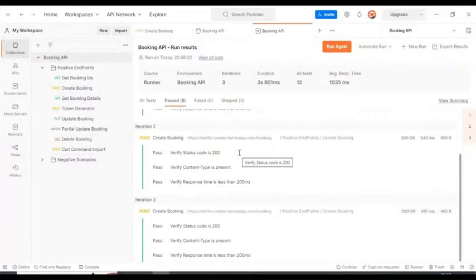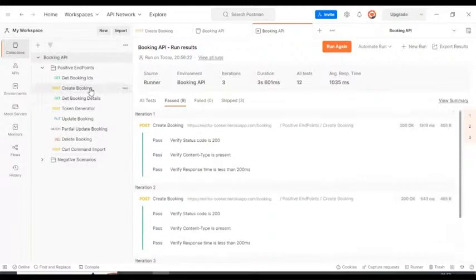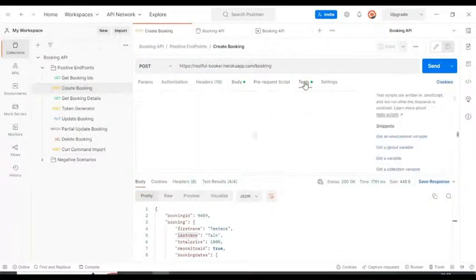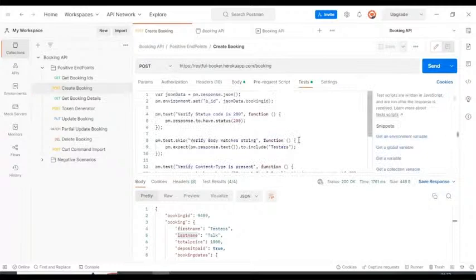So let's add some validations in the test script. Let's go to our create booking API and go to the tests. After passing each set of test data, we are getting the response like this, first name and last name. So we will verify we are getting the first name and last name as expected. When I pass the first name as Postman, I should get the first name as Postman only and last name as tutorial only, right? So like that.